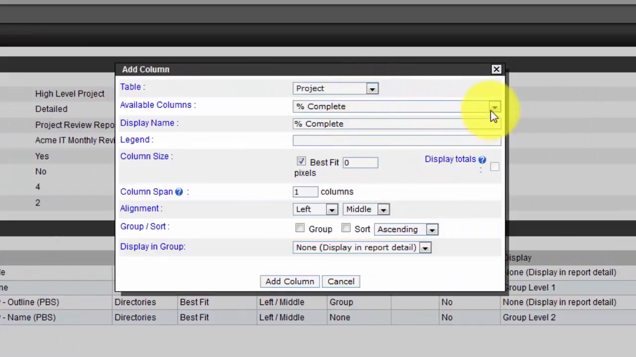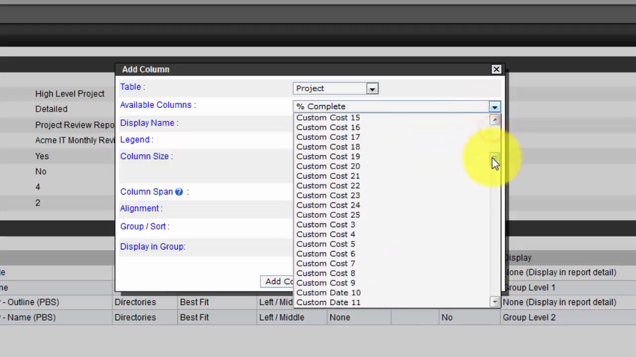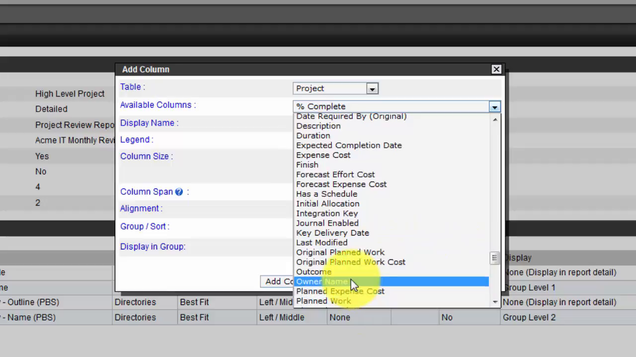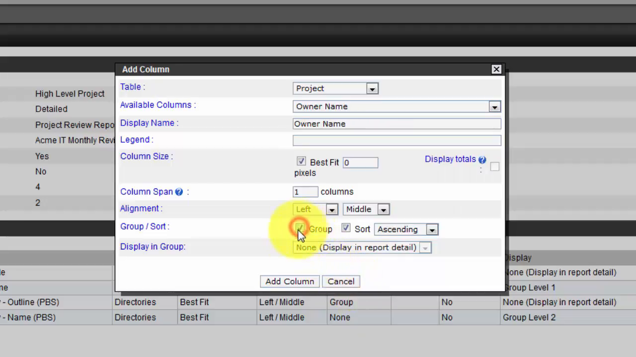In the Available Columns drop-down, he scrolls down to the owner name, which is the field containing the Project Manager, clicks the Group Sort tick box and adds the column.